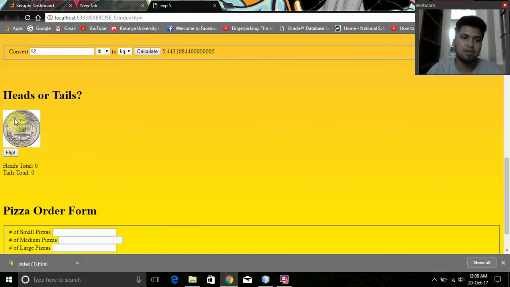So here this is heads or tails. We saw that it will be random. So when you flip, it says heads, and when you keep flipping you can see that it keeps changing. It's a random value.